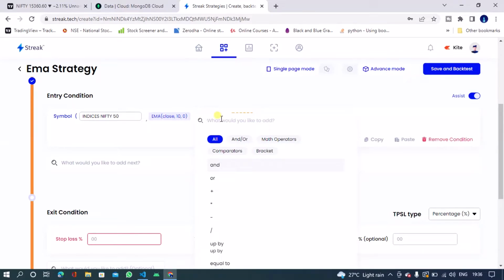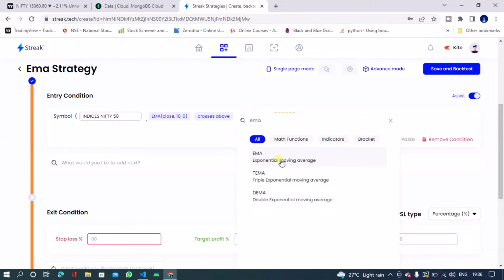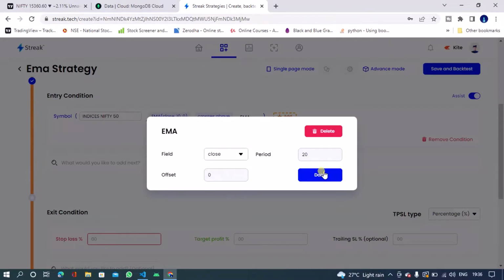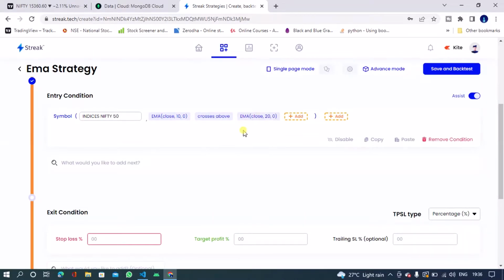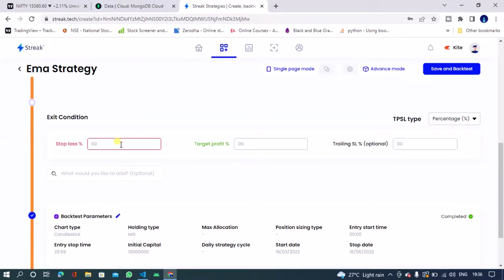And what is your entry condition? If 10 EMA is greater than 20 EMA, so process a row here, which is 20 EMA, and this is your entry condition. So what is our next condition?